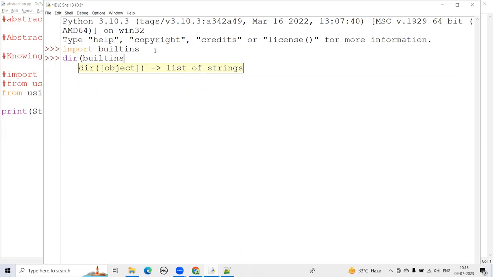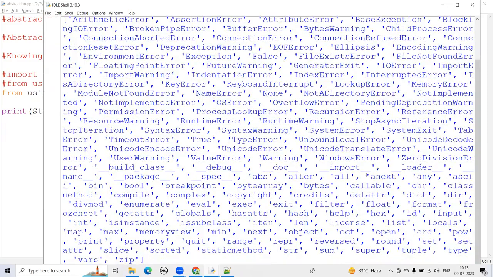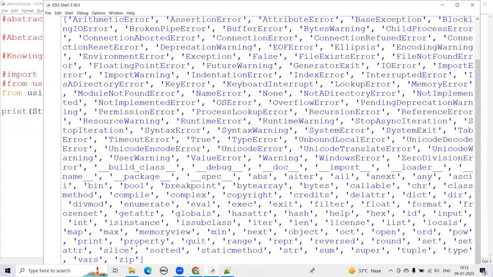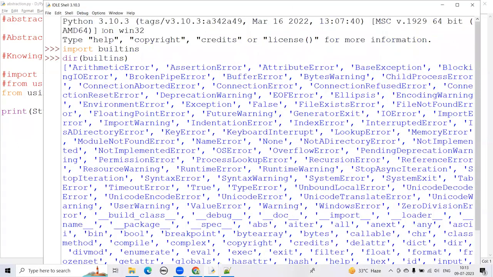In this builtins module you have all the built-in classes, methods and functions, not user defined. The print function is here, the str function, sorted function, type, len function is there. Everything is present in this particular module, builtins.